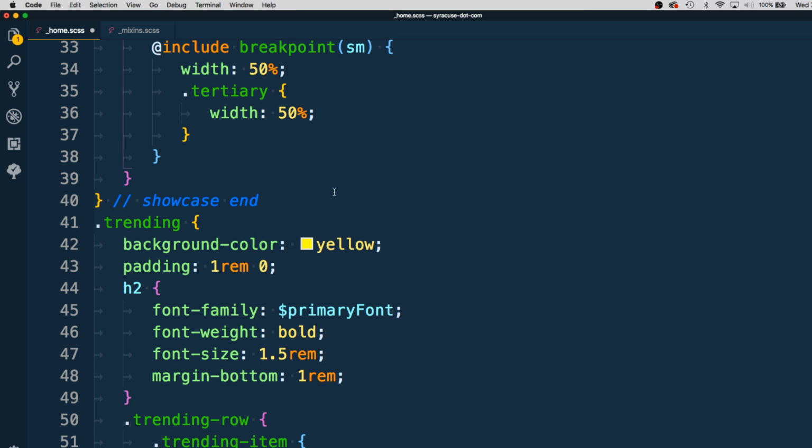So instead of a media query, what you can do instead is use the Mixin. So when you have a Mixin, it's either unexpected or expected.